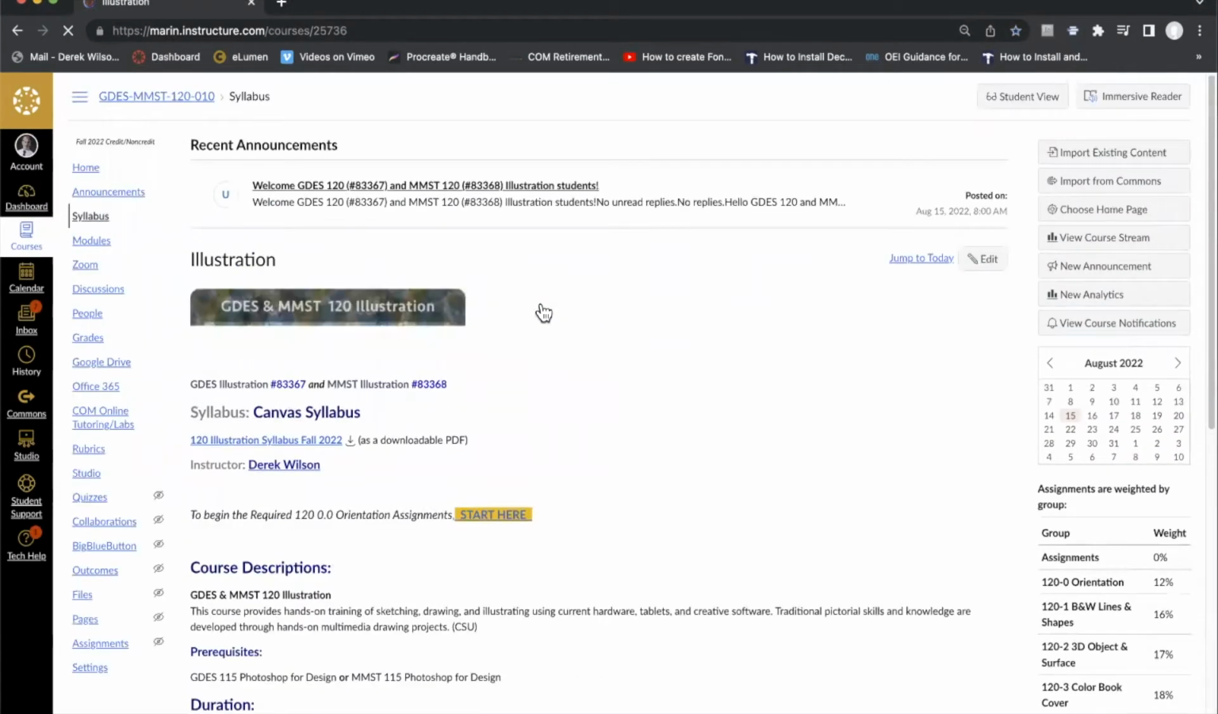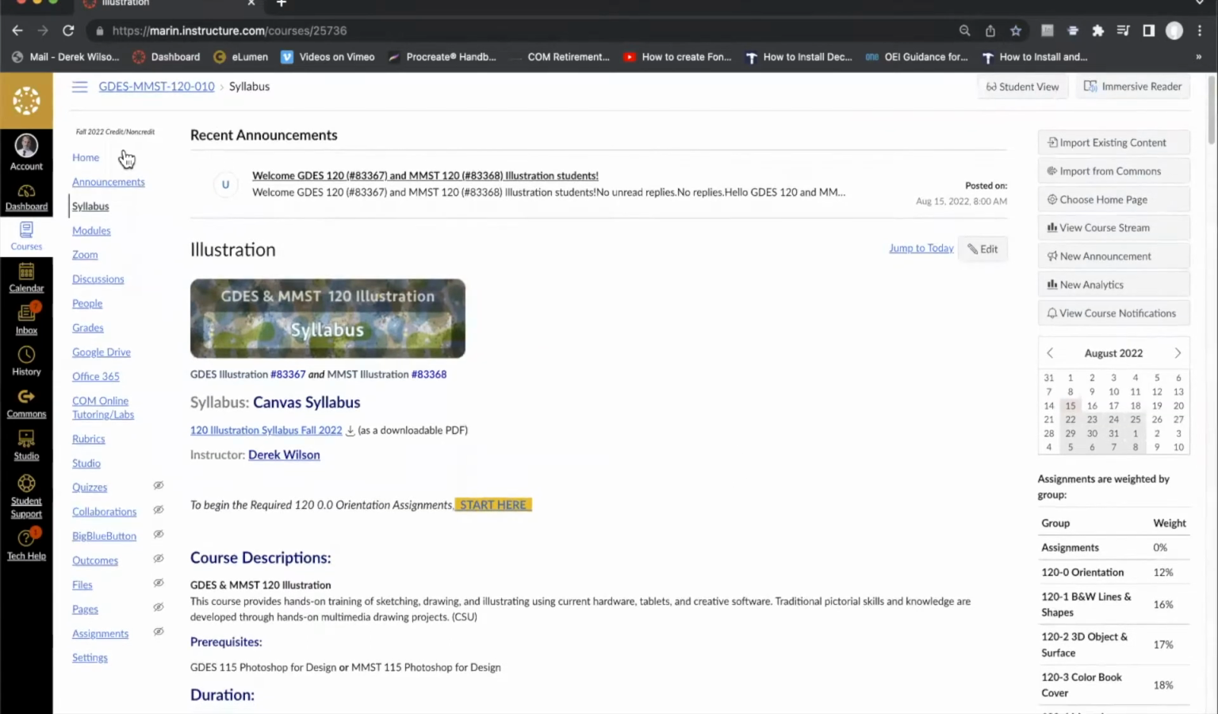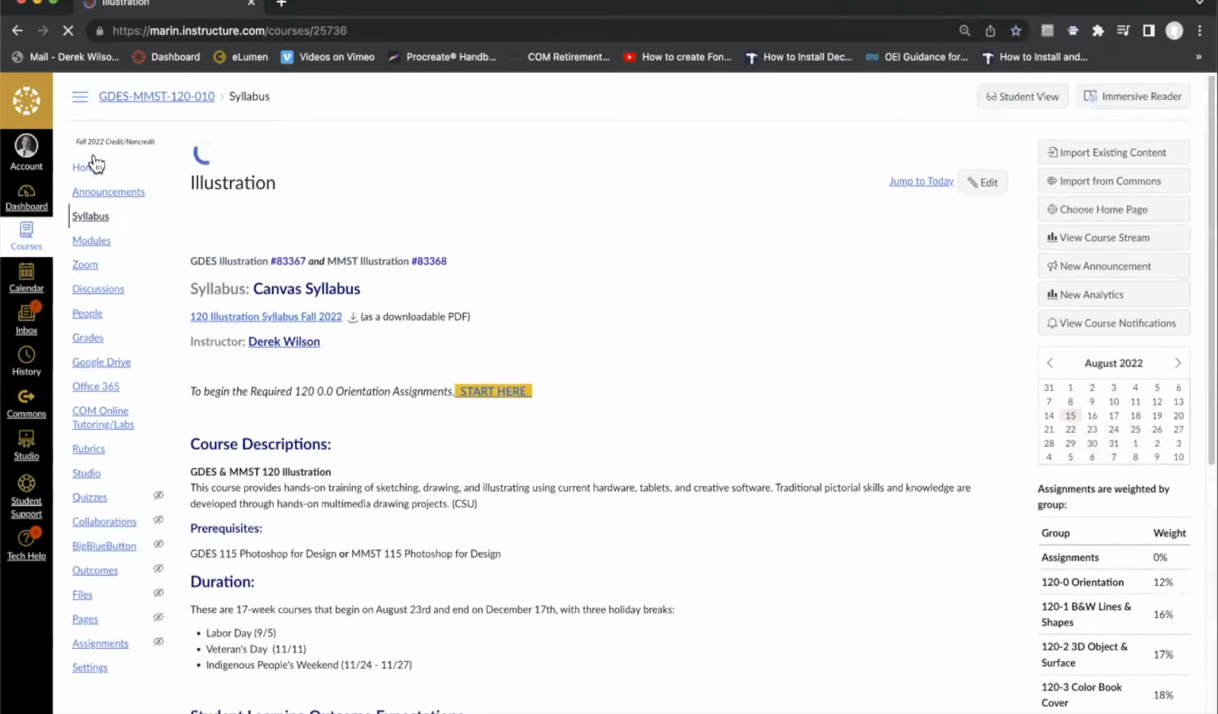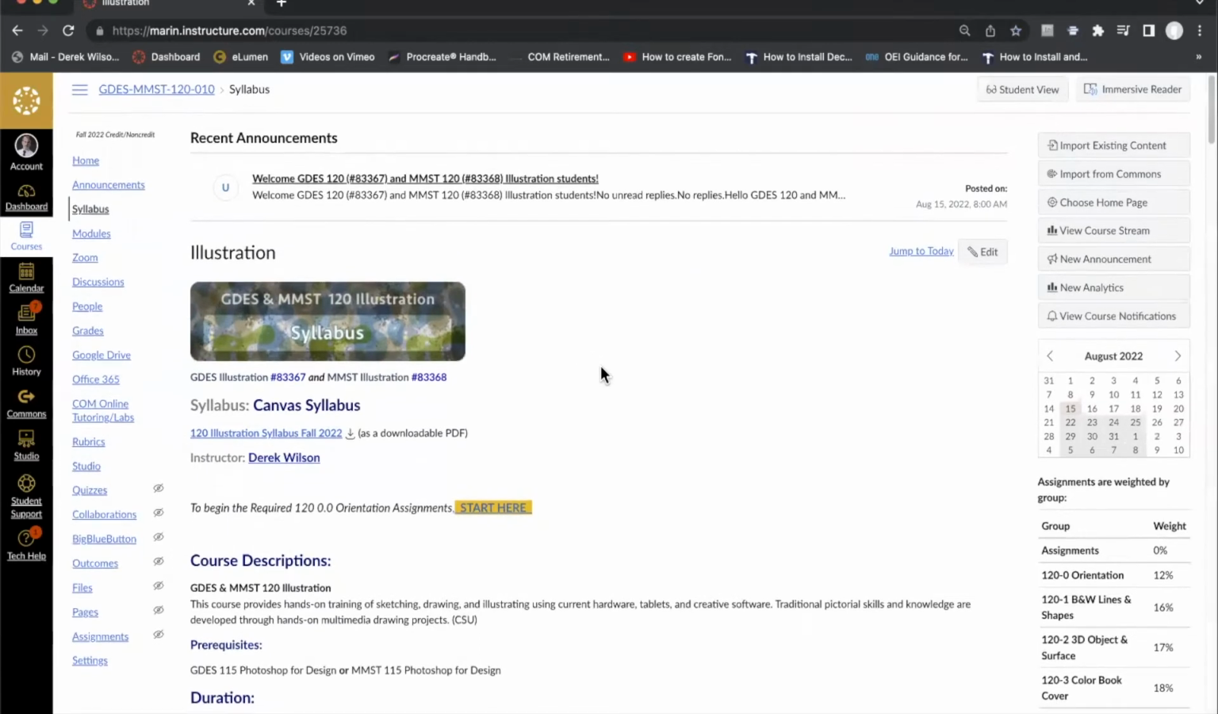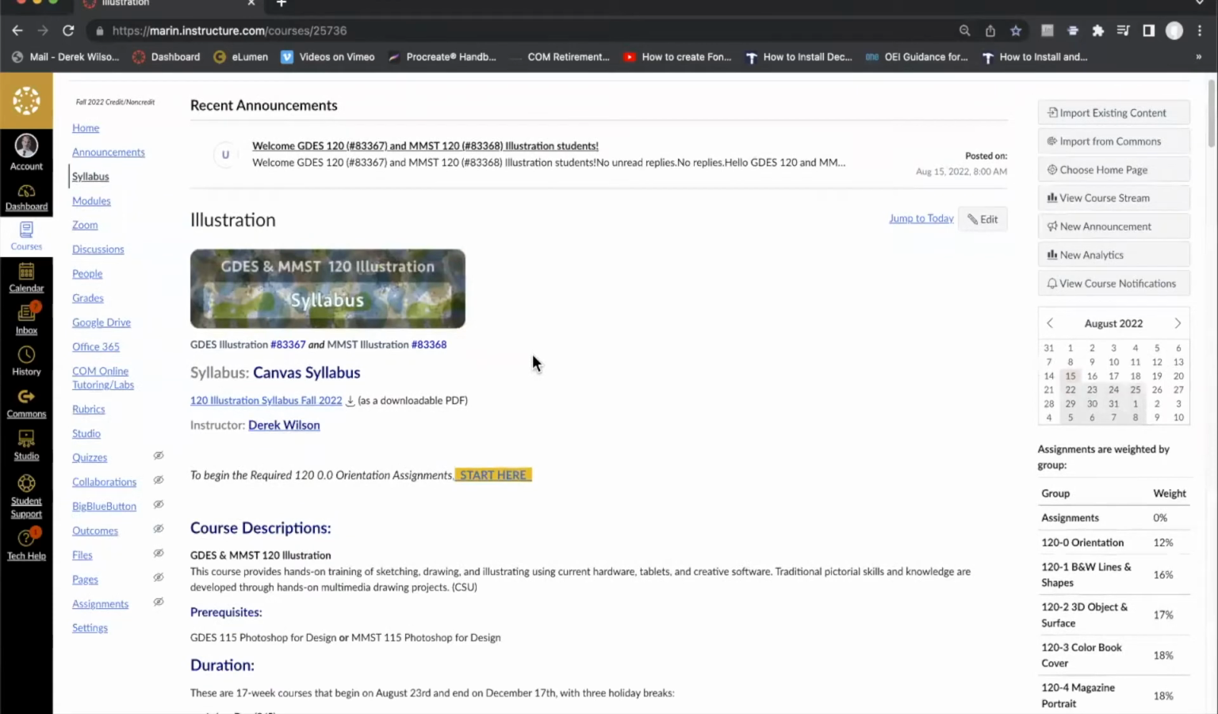So if we click on it, it will take us into the class. So we'll click on that. And here we are inside the class. You can see it defaulted to landing on the syllabus page. That's because I've set the home page to be the syllabus page for convenience, and because a lot of important information for the class throughout the semester can be found on the syllabus page.